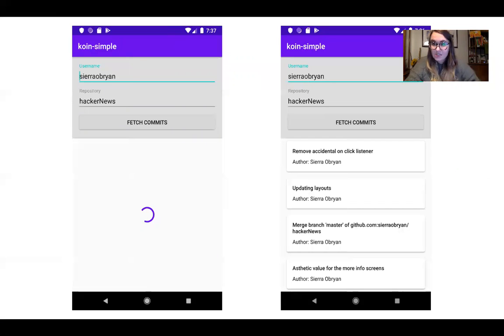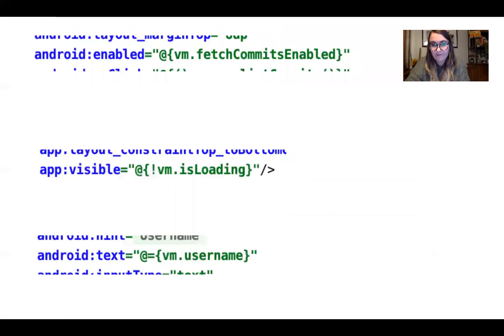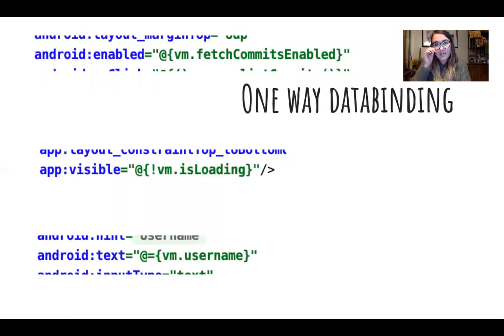So before we jump into the code for that, we're going to talk about the three different kinds of data bindings that we are going to talk about in this presentation. So first is an example of one-way data binding. In this example, we see android:enabled. So we're talking about being inside the layout files of our Android app.